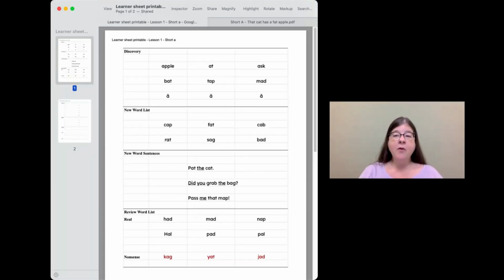Next is the visual section. In the visual section, they read the words. Let's look at a learner sheet to see an example. So here are those words printed on the learner sheet that you could print out for a learner or that they could look at online.